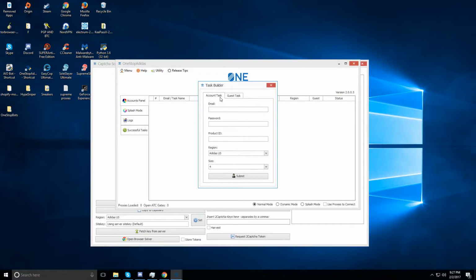You have two options right here. You can either log into an existing account over here or create a guest account. Personally, what I'm going to do for the next release is half guest tasks and half regular accounts, just in case one or the other screws up somehow. So let's just make a quick guest account.